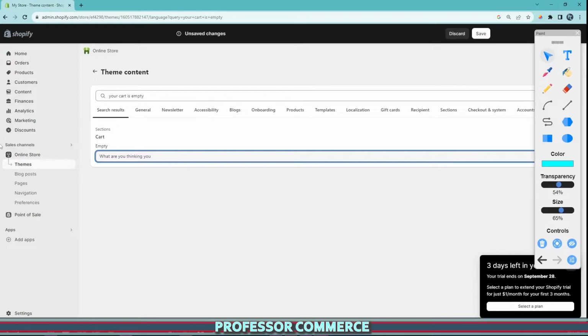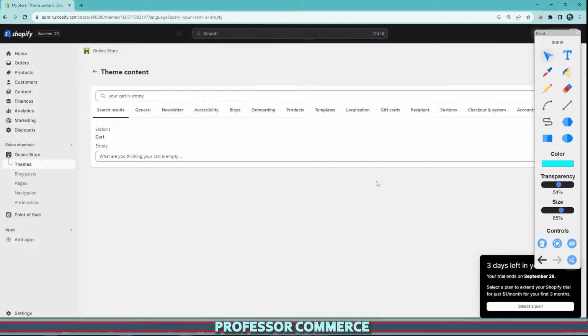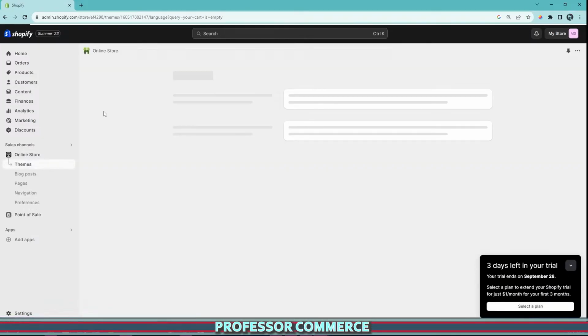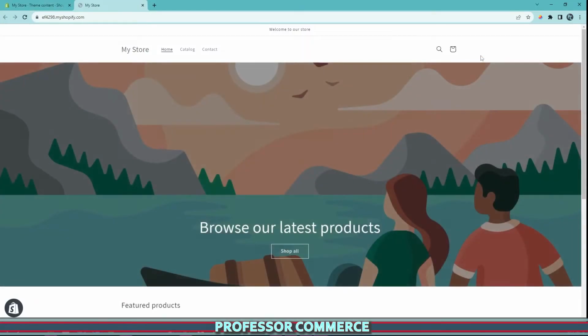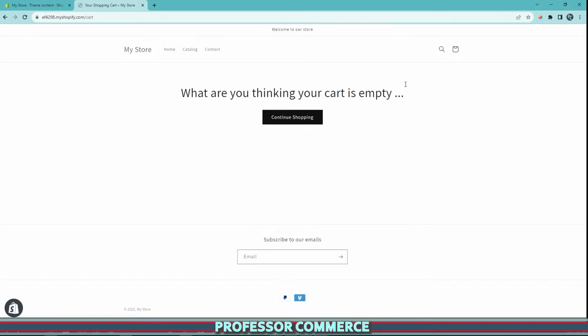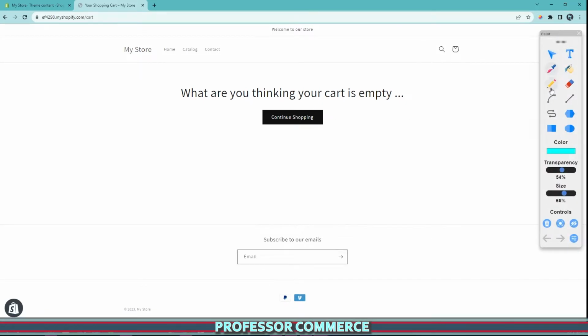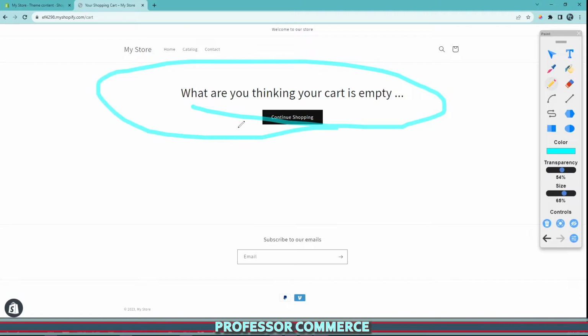We can change it to say, what are you thinking? Your cart is empty. Say if we have a very playful brand or our target audience is younger customers, we might want to go through and change the default content so that every little step is customized and kind of fun and quirky like that. So we give our store a little refresh, and now if we go to our cart, we will see the message is now replaced. What are you thinking? Your cart is empty.